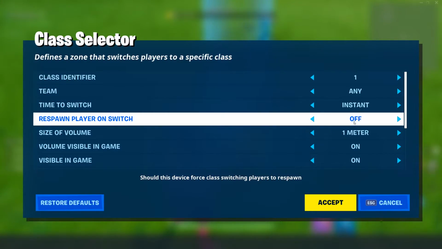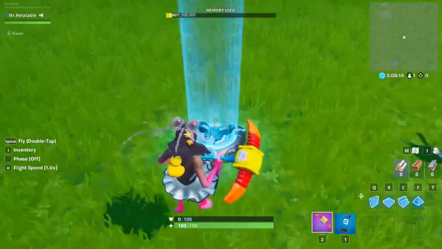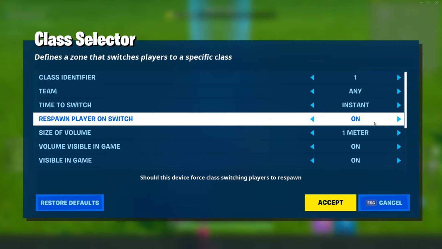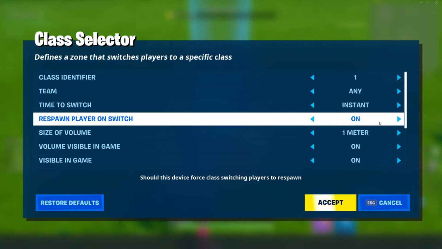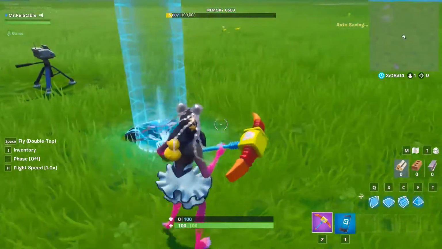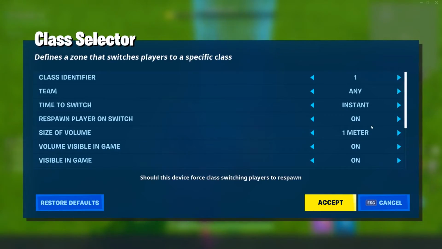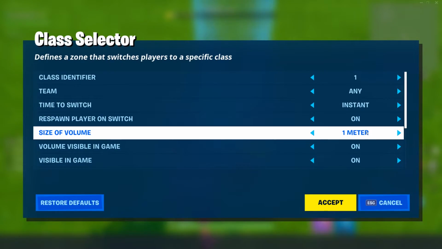Respawn player on switch. This is actually really cool. What this means is if players swap their class and you have it on, it'll kill them and then respawn them, and then they'll spawn with the class, as opposed to just walking through it and then getting their class. They'll die, respawn, and then be the new class.